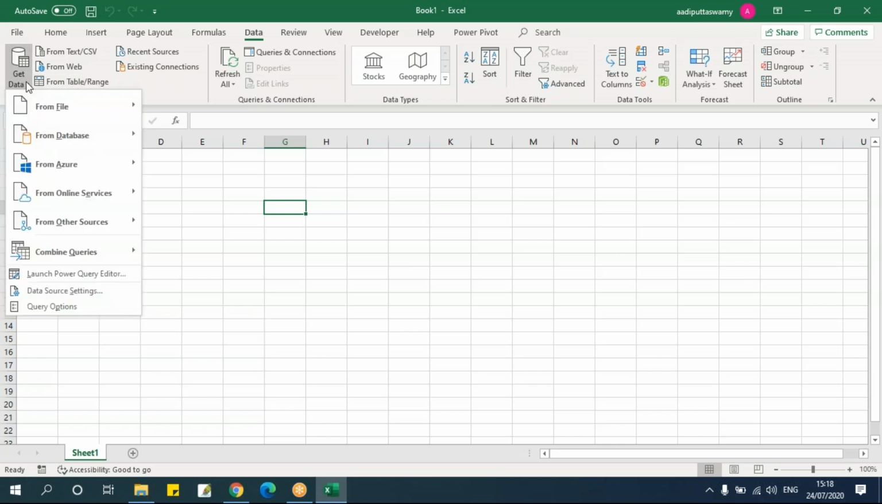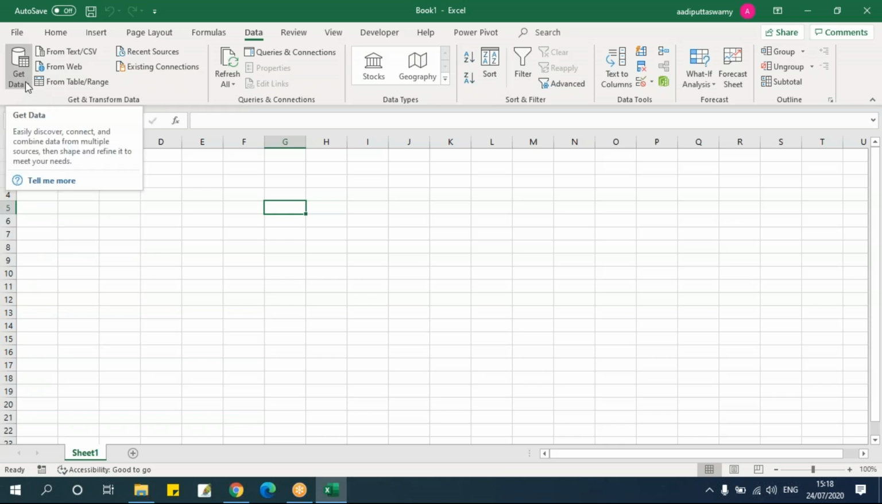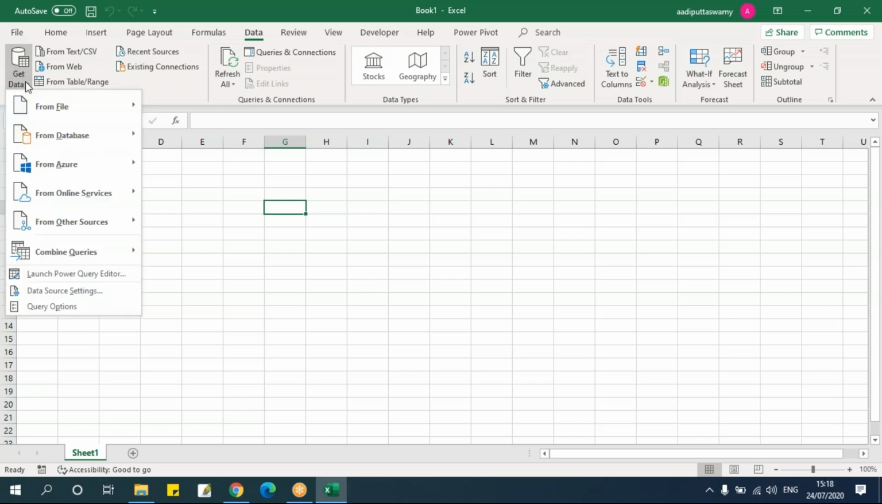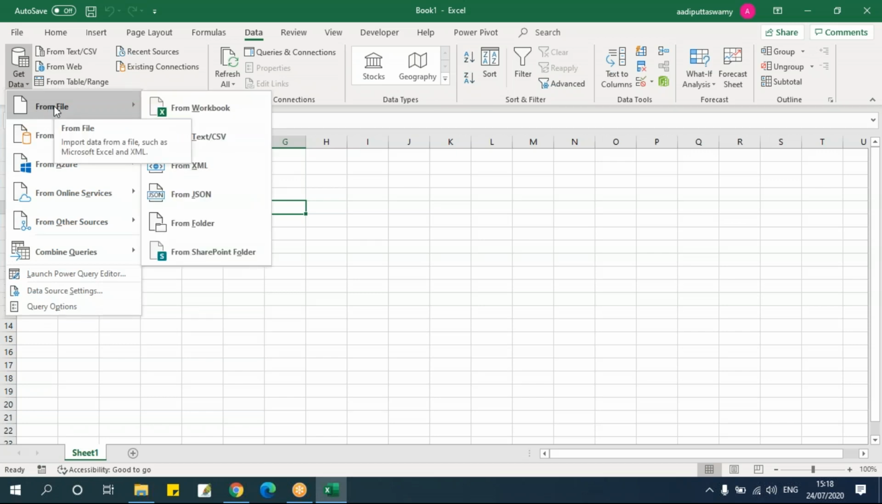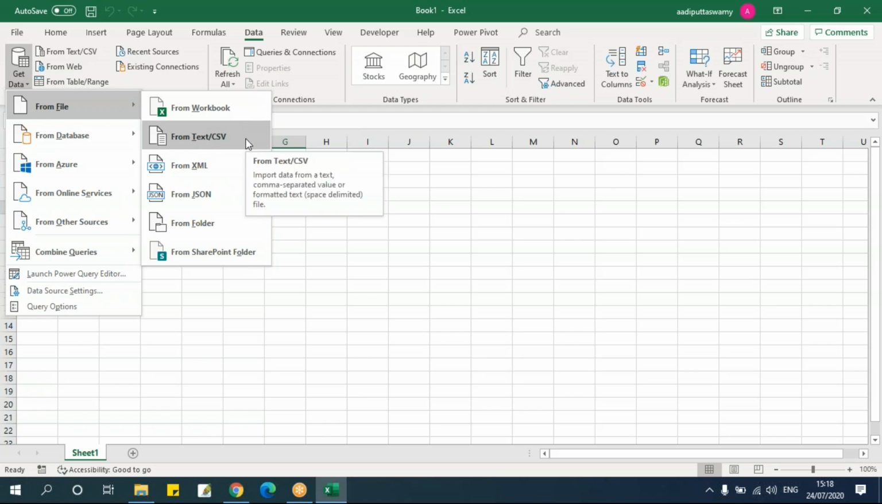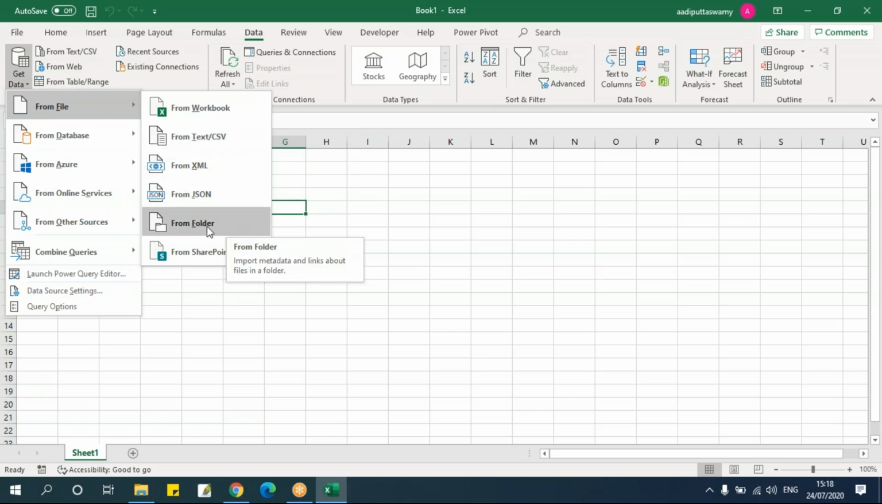Let me click on this get data. If you also see, there is a tooltip: easily discover, connect and combine data from multiple sources, then shape and refine it to meet your needs. That means I can take the data from various data sources. Click on this get data. Here I have so many options. Say from file, that is, if it is a flat file, it can be a workbook, or it can be CSV or text file or XML file, then I can take the data from a complete folder itself.